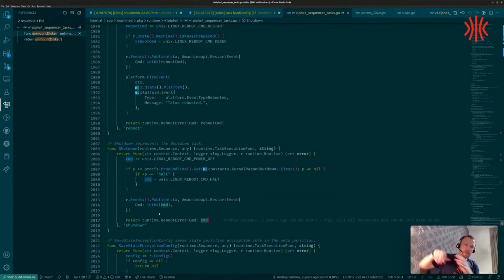That error will be caught by the machined main function, which grabs the whole Talos PID1 thing, and it catches that error. Okay, I need to reboot, so after unmounting everything, preparing everything, it will call that final syscall, which will be the last syscall that we're doing, because it's going to stop the system, either reboot it or shut down.